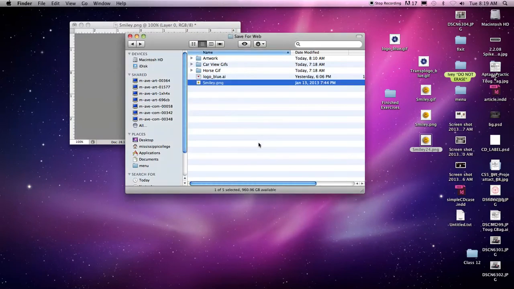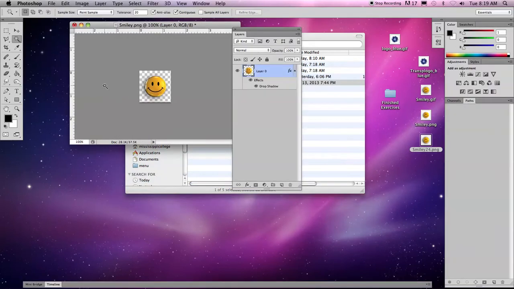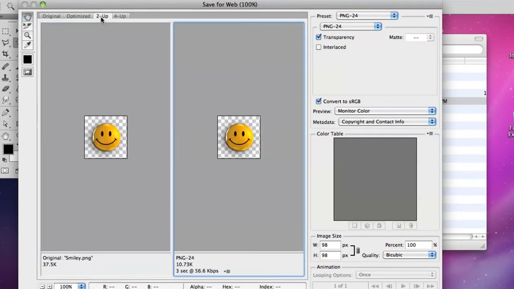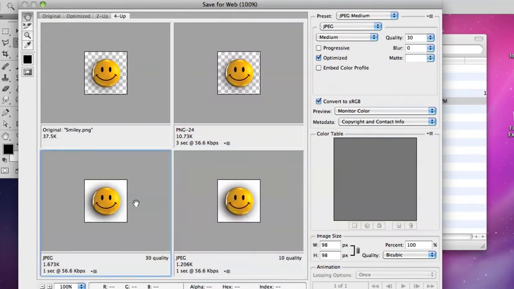Okay, so that's how you can save basic images for the web. I know it's really boring, but it's one of those things that, if you've never done it before, comes in handy. Again, having it 2 up and 4 up will give you the ability to see what the differences will look like between quality, and you just choose the best one to meet your needs from there.